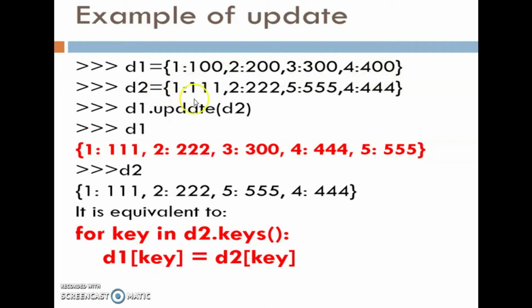d2 = {1:111, 2:222, 5:555, 4:444}. Okay, here we use this update statement, d1.update(d2). What will happen here? d1 is updated with this d2, that is its meaning. What will happen?